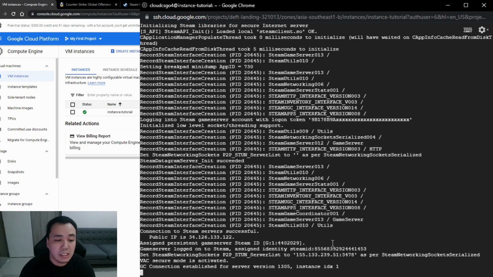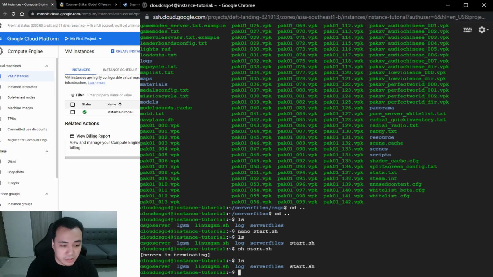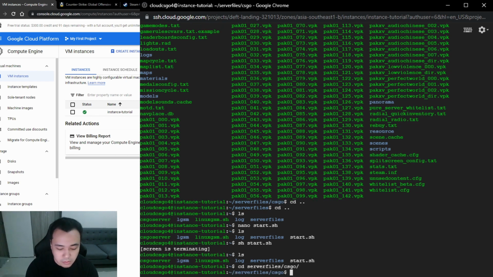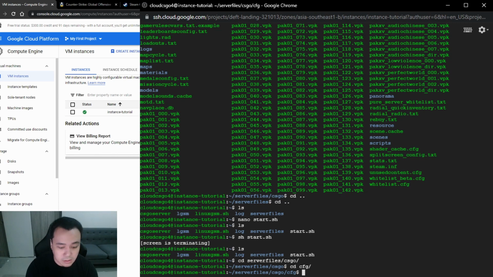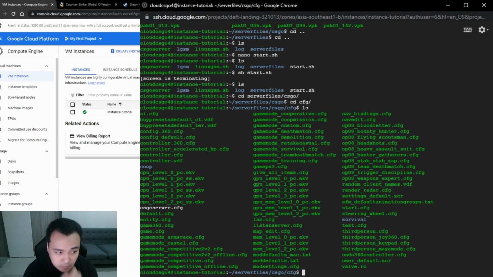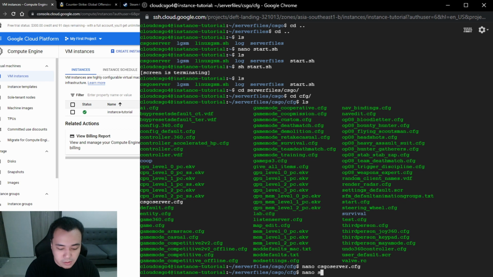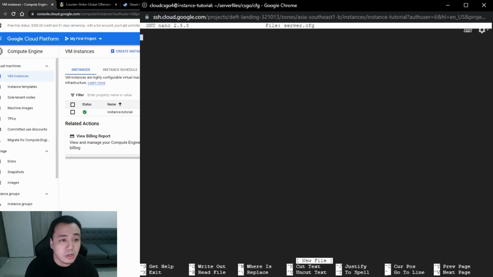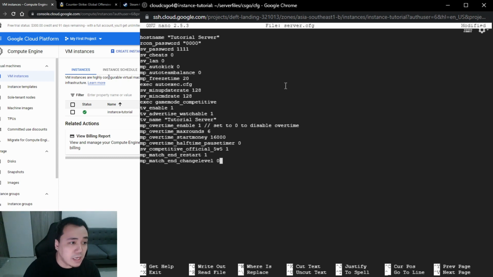Now let's try to connect to our game server. So let's quit that and check on this. Let's go to server files, CSGO, configurations, type ls. We have no server configuration yet, so we'll create one. Let's paste here a configuration that I've already pre-made, and I'll explain what you're seeing right now.